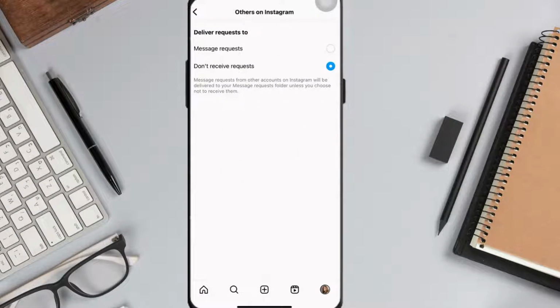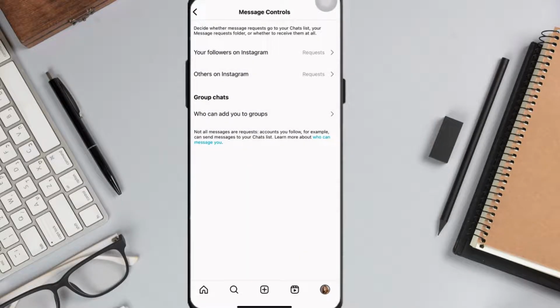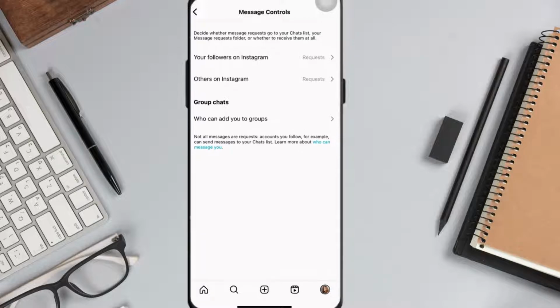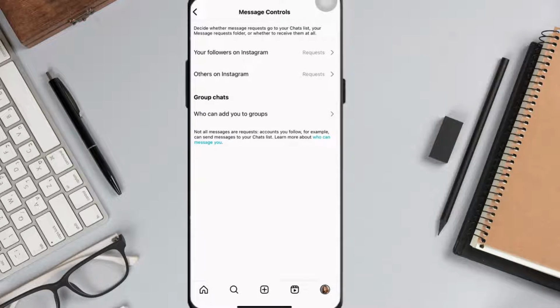Then for everybody else, select Others on Instagram and then select Message Requests again if you want to receive message requests from them. And that's how you can allow message requests from everyone on Instagram.